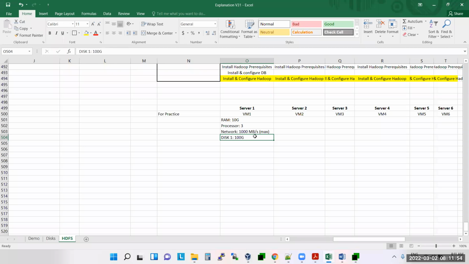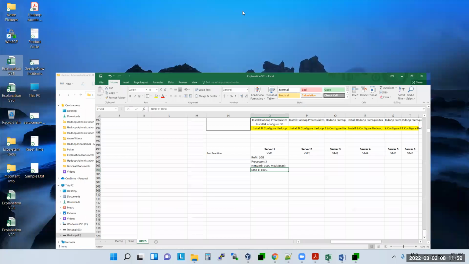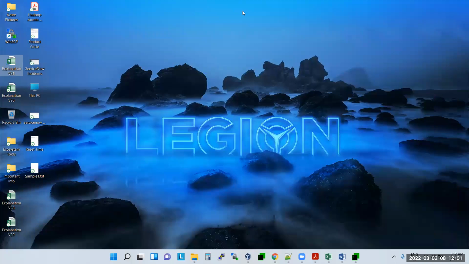Multiple disks. Have you ever seen real-time servers, guys? Yes, sir. One second, one second.